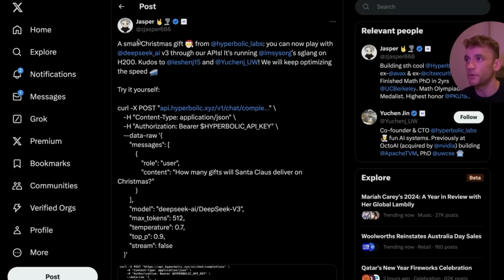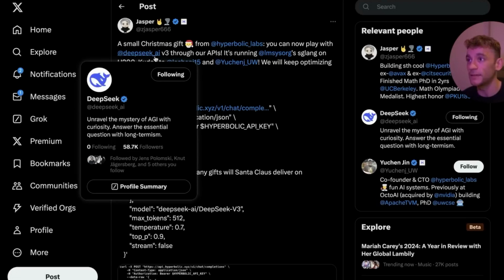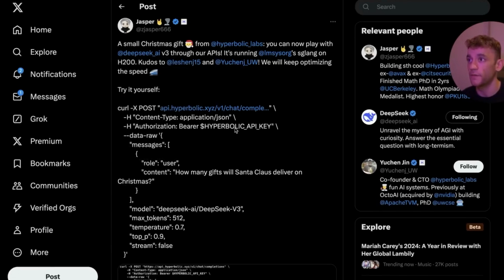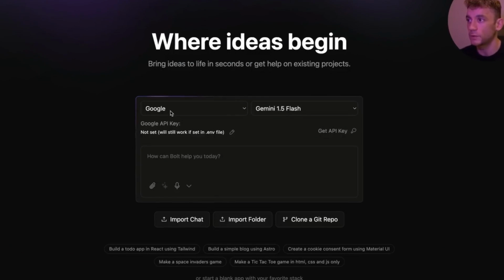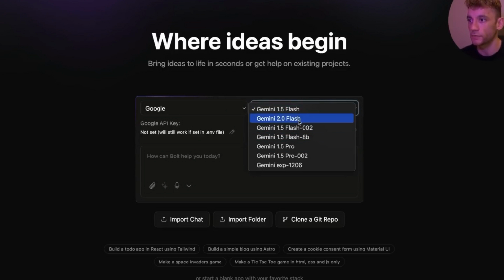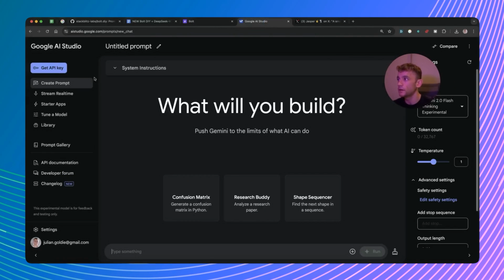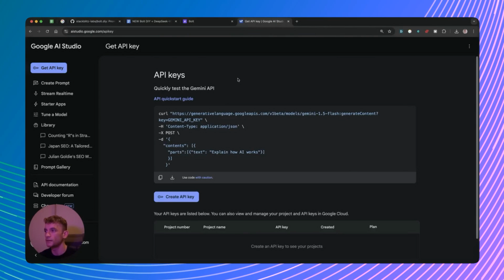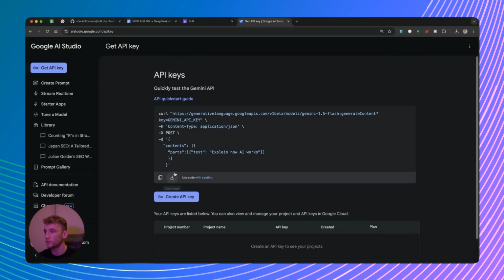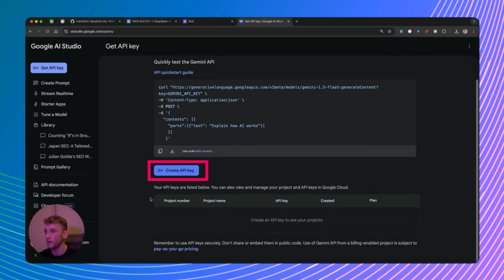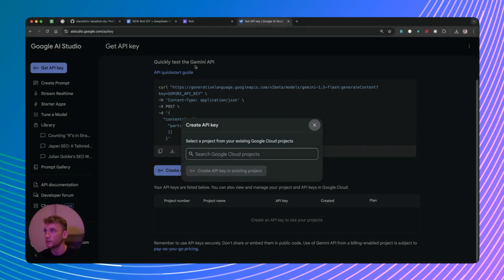So just to be very clear here, the Hyperbolic team have actually allowed everyone to have free access to the DeepSeek API via their platform. Also, you can switch to Google over here, and then you can select, for example, Gemini Experimental 1206 or Gemini 2.0 Flash. We can then go over to Google AI Studio, and inside Google's AI Studio, you can grab a free API key. Just click right there and you can grab that for free, no problemo.